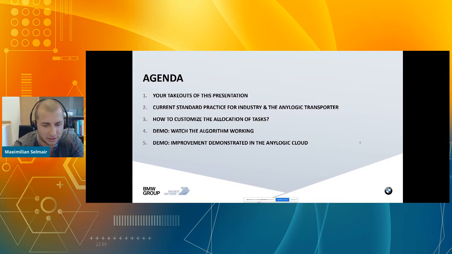Let's take a short look at the agenda. Initially, I want you to know what you can expect from this presentation today. Then I will tell you about the current standard practice in industry for allocating tasks to transporters, followed by my method to customize the allocation of tasks for the AnyLogic transporter. Finally, I will show you two live demonstrations where you can see the actual algorithm working, and I will show you an analysis of the gained improvement in the AnyLogic cloud.